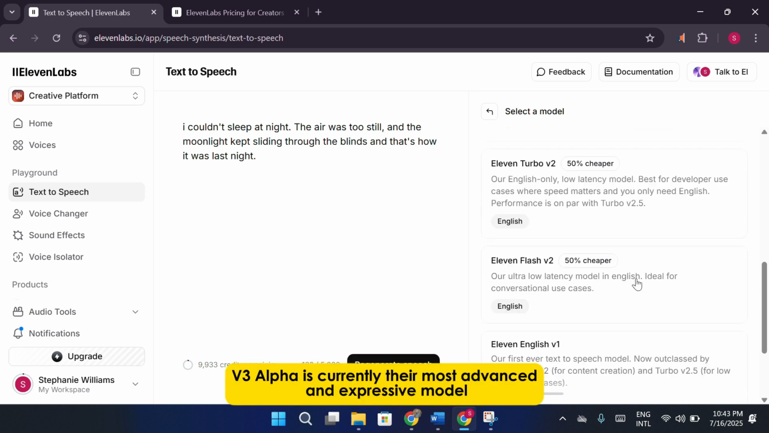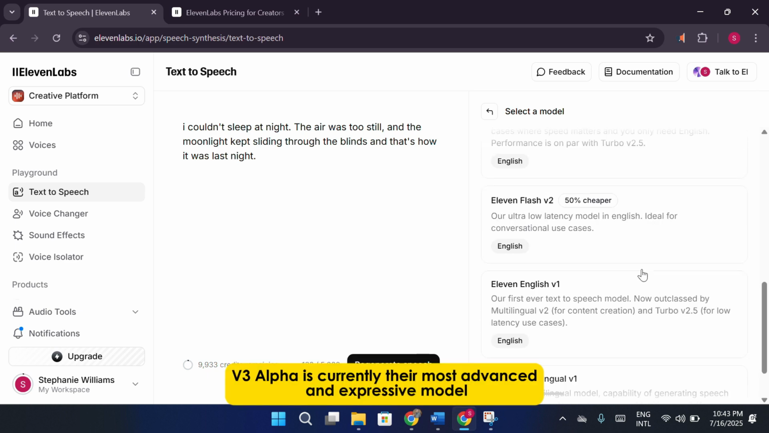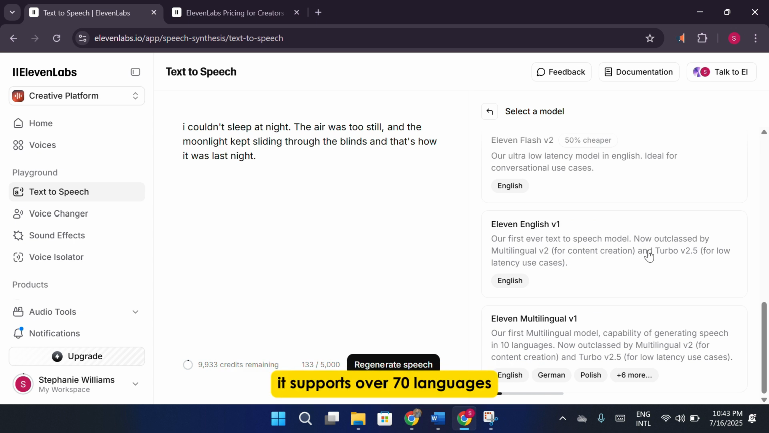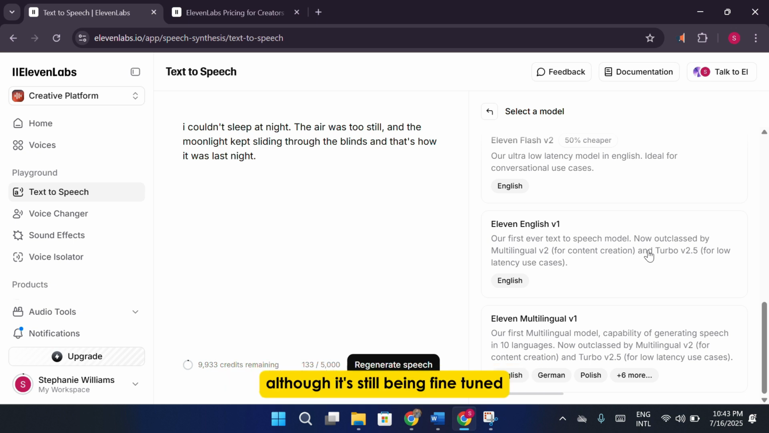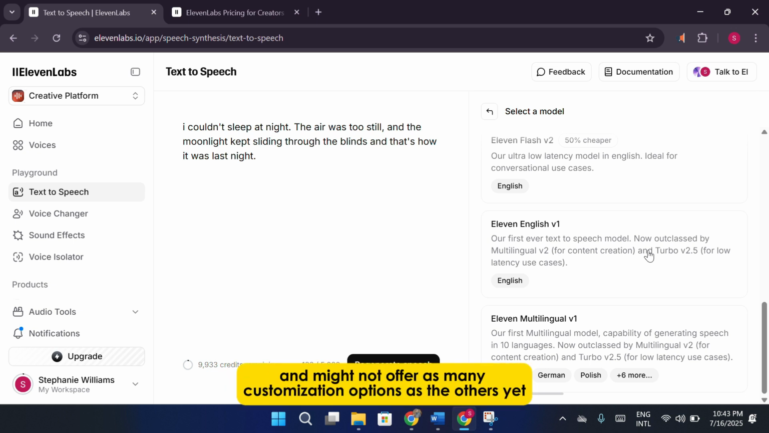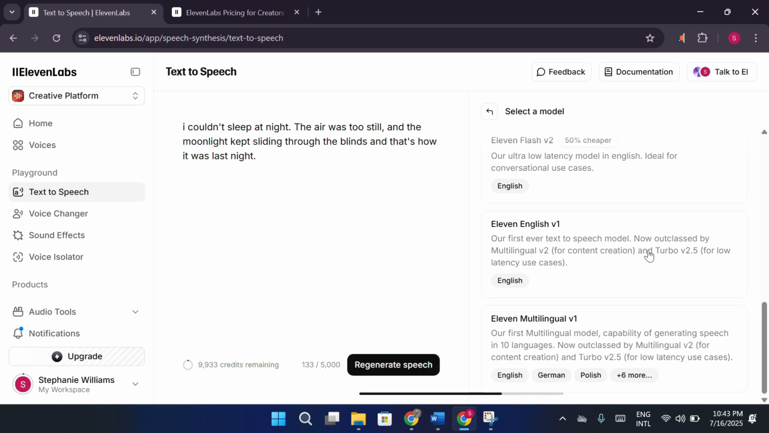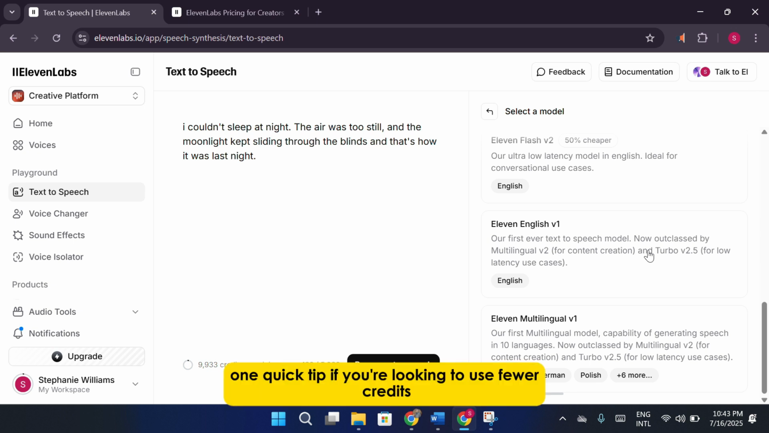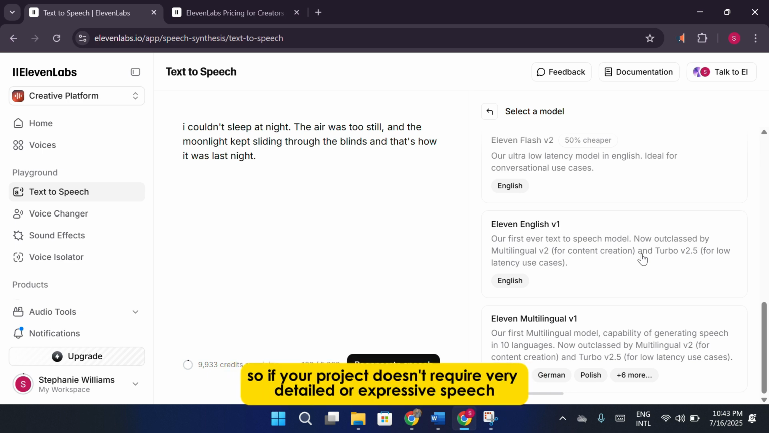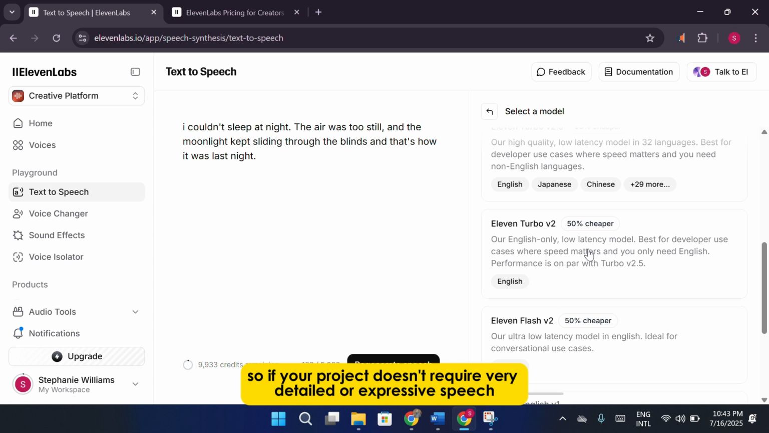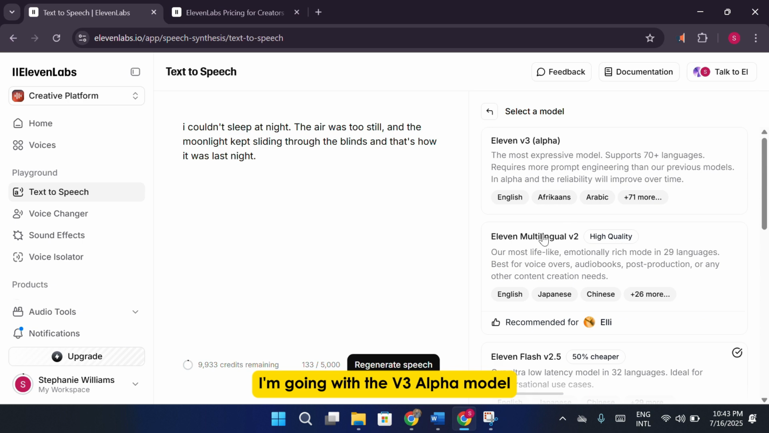V3 Alpha is currently their most advanced and expressive model. It supports over 70 languages and is designed to produce more natural and emotional speech, although it's still being fine-tuned and might not offer as many customization options as the others yet. One quick tip: if you're looking to use fewer credits, older models are usually cheaper. So if your project doesn't require very detailed or expressive speech, using an older model might be the smarter choice. But for this walkthrough, since I want the best quality, I'm going with the V3 Alpha model.